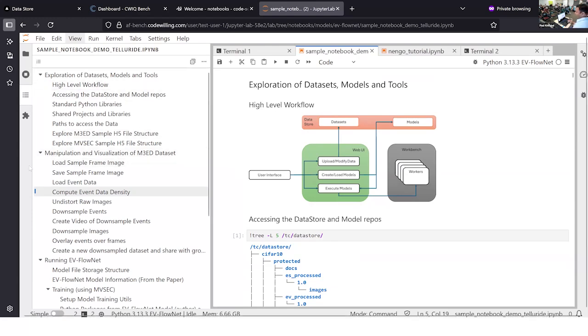So basically, this demo notebook shows how you can explore the different data. You can manipulate and visualize the data very easily. You can, in fact, even run an entire model. You can train a model on it. You can do inference on it, using all these different data sets.